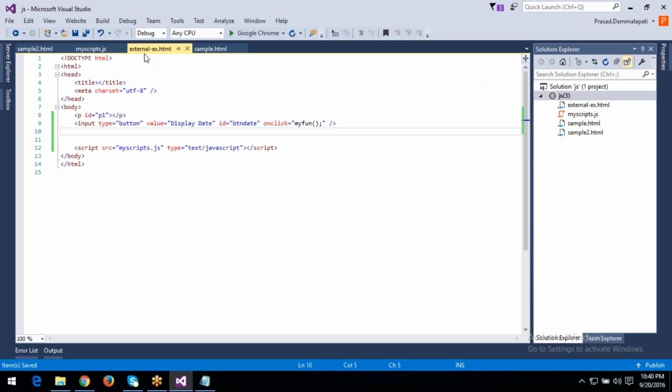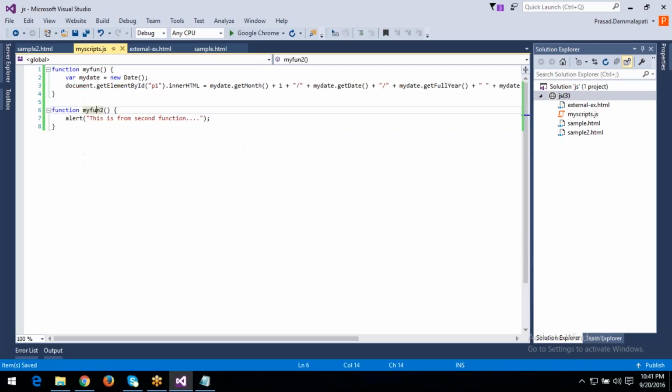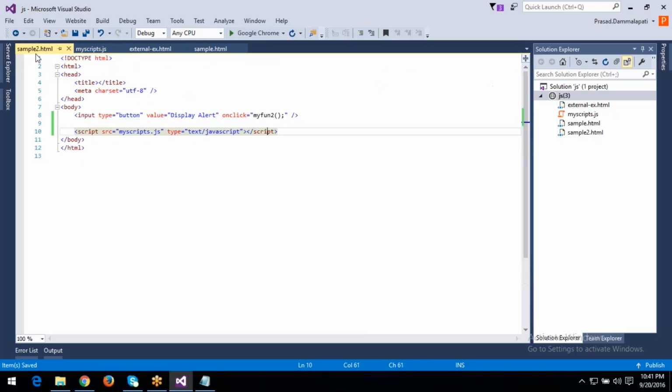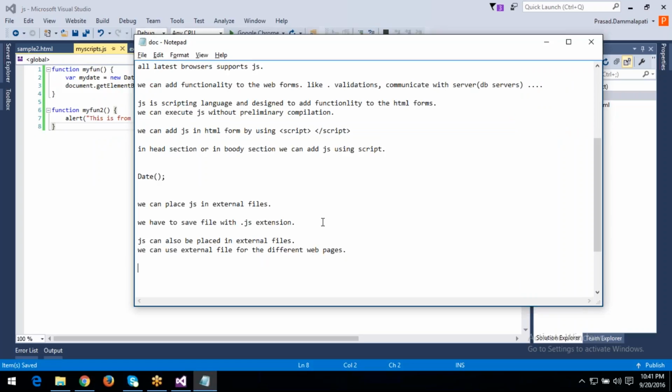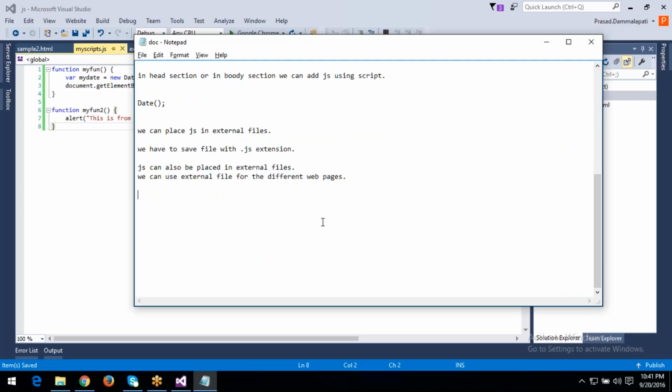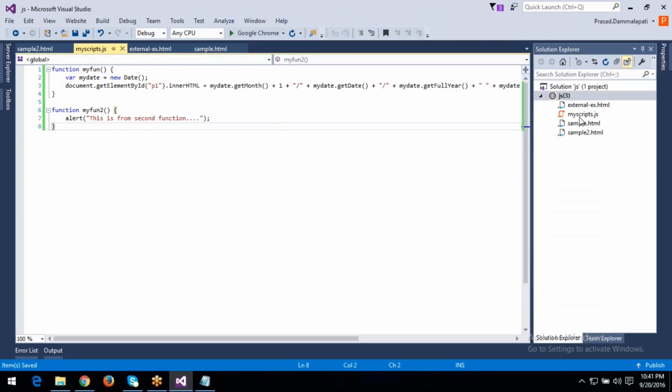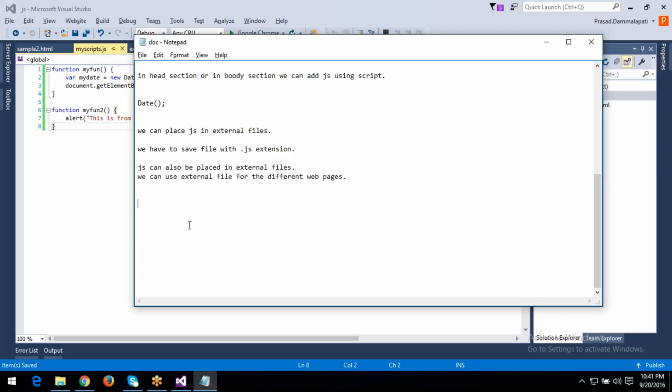From the example.html form we are executing the first function. From the sample2.html form we are executing the second function. So like this we can use JavaScript external files in different HTML forms. Okay, the .js is the file extension. And one more important thing is JavaScript is case sensitive.